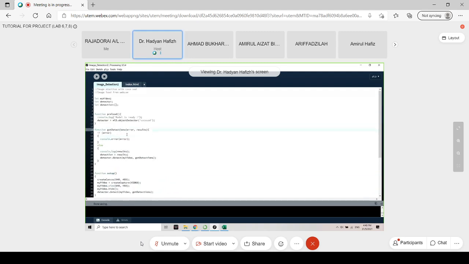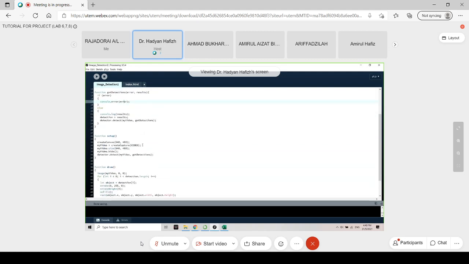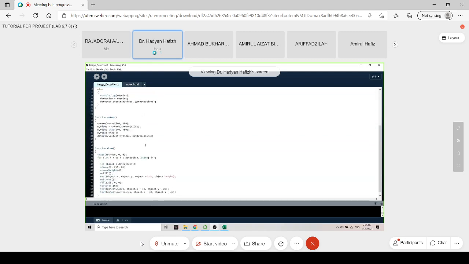In here, function got detections here. Why is it not logging the result? Console.log the result. Why is it not logging the result? Because detection is the result, the detector that detects my video got detections. It also does not return the error, right? Because no error is being detected. Everything looks great. It's quite straightforward.